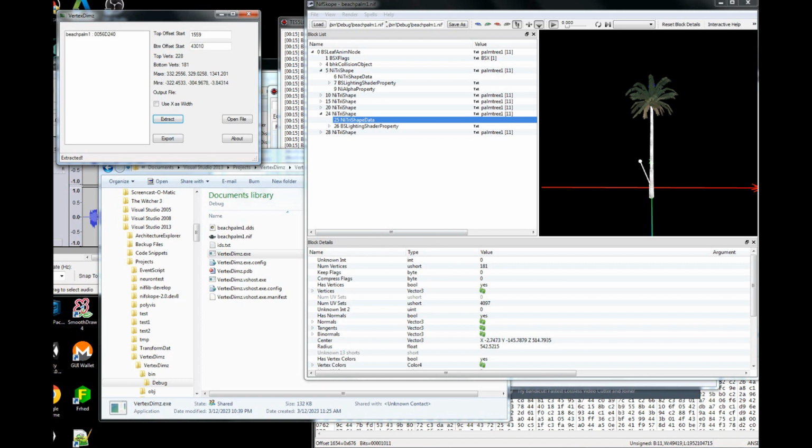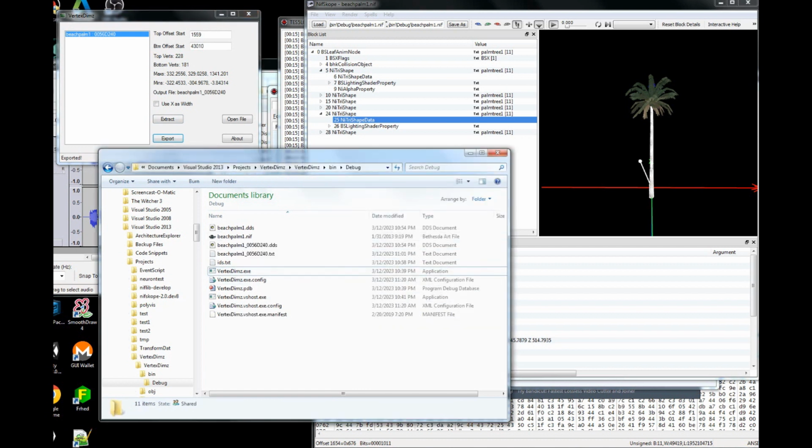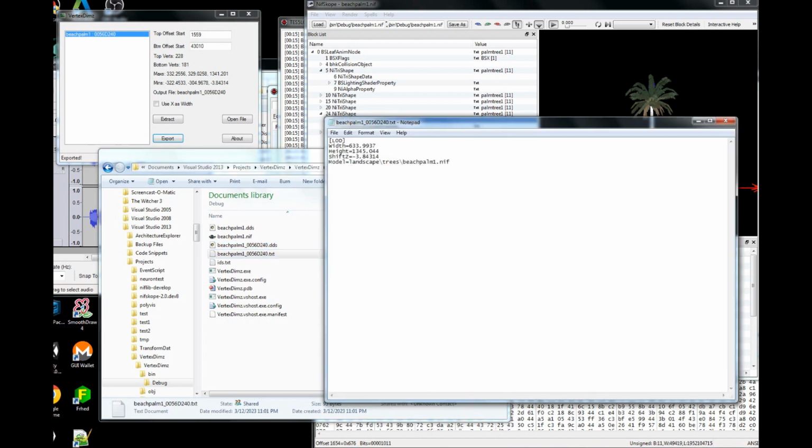And now you have your data. In this little box, you should see the name of the file and an associated editor ID, Creation Kit editor ID. Then you click export. Now what you're gonna get out of that is two files. You're gonna get beach palm, or whatever the name of the tree file you're working on is, underscore, an ID number, and a text file associated with it.